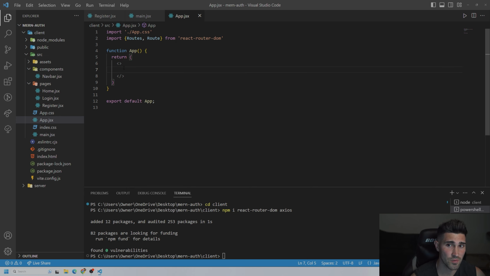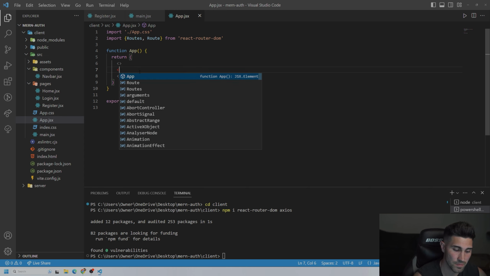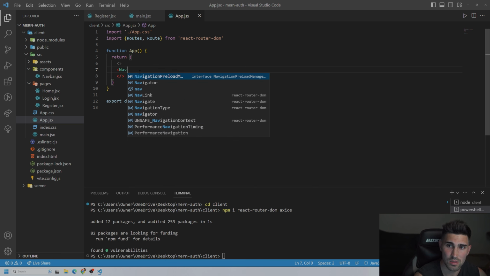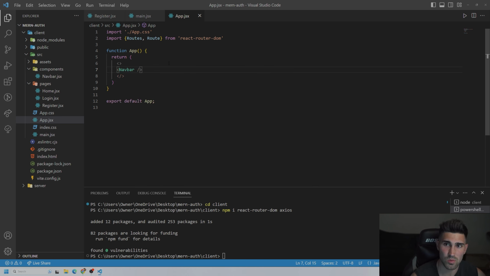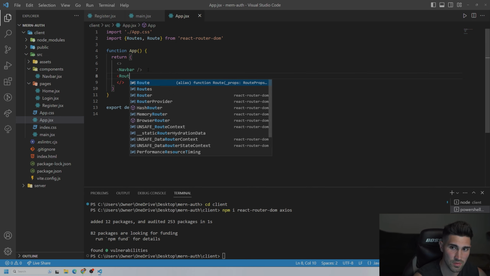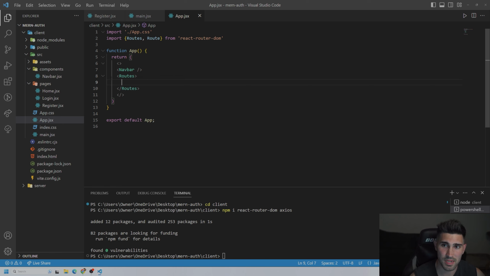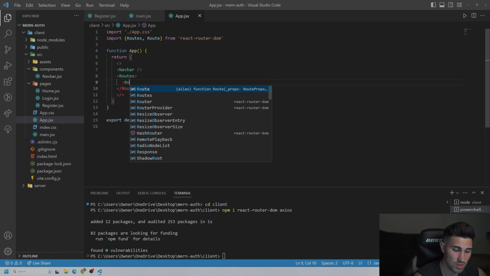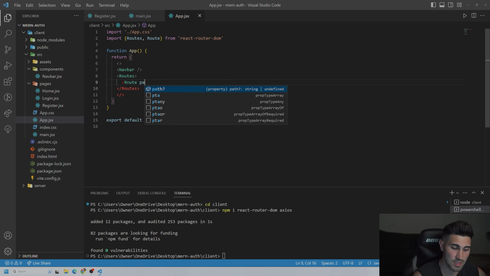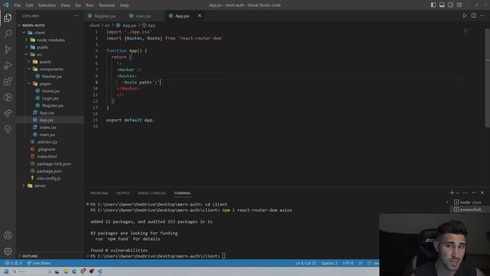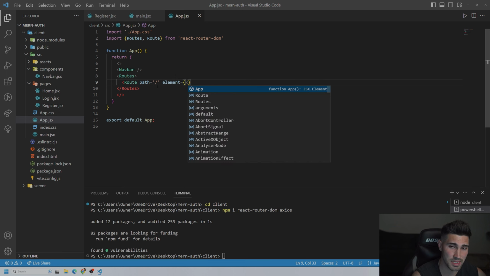So we're going to keep this fragment here, and we're going to have a navbar. And inside this navbar, we have to import it. So let me make sure it's working. So it's not working as import, so that's fine. Sometimes it does that, but inside the routes, that's where we're going to have each route. And it's going to take on 2 properties, a path, which the first path we're going to do is just a /, which means that it's going to be the home page. And then we need an element, which is going to be the pages. So this page is the home page.